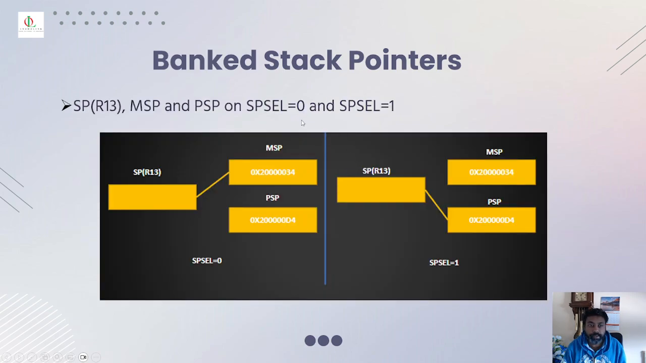So this follows on from the previous slide. When you set SP select to 0, the stack pointer will retrieve from or send to the location of MSP, the main stack pointer. If you set SP select to 1, then the current stack pointer will denote the location of the process stack pointer, so whatever value you have there will be used as the stack pointer. So these are the two different control bit settings: with 0, it denotes the MSP, and with SP select as 1, it goes to the PSP.